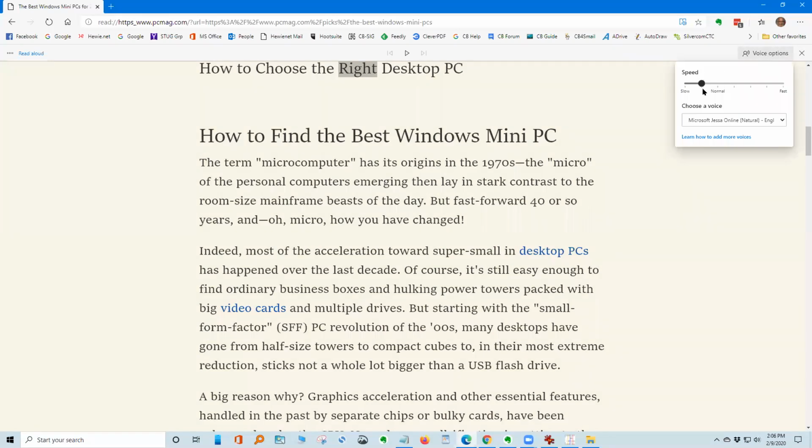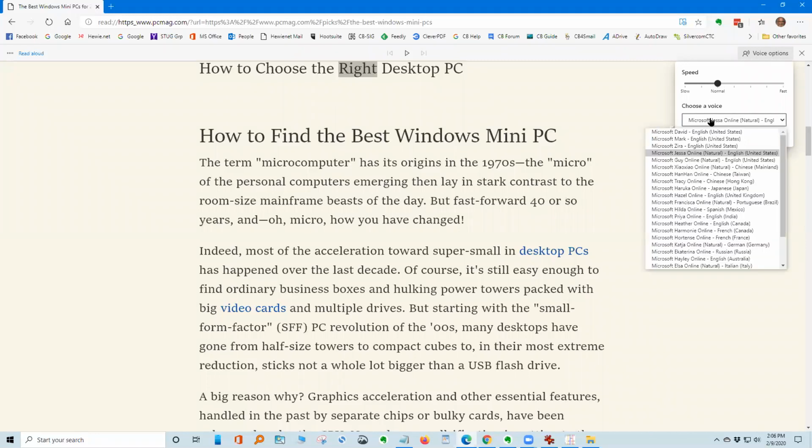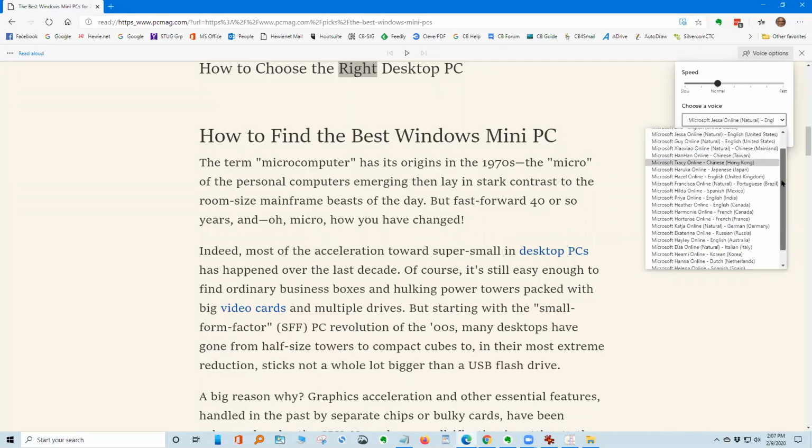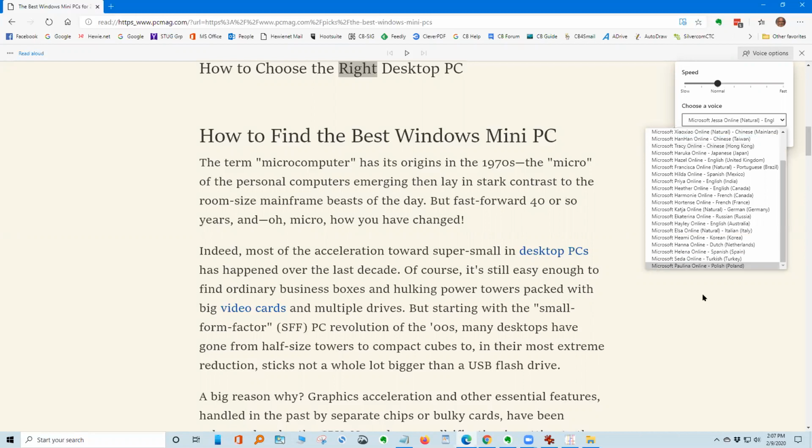And then you can also, let's go back to normal. And then you can change all of these voices. Now, I don't know if you can read all of these, but let's take Spanish, for instance. This is Helena online.